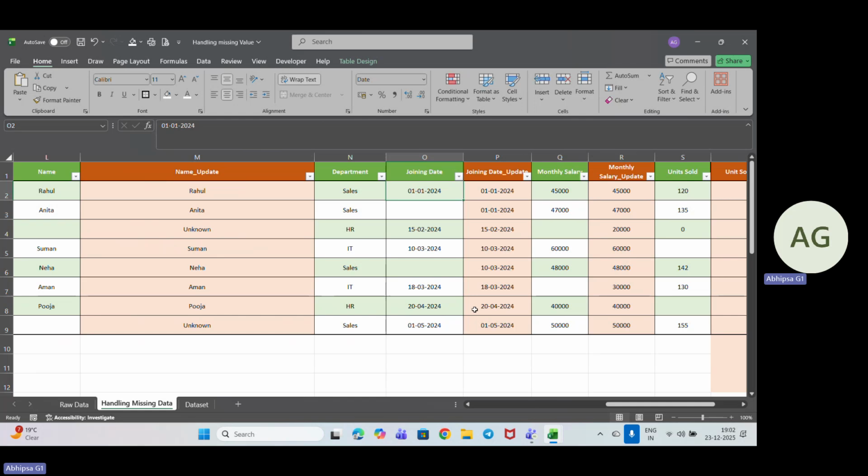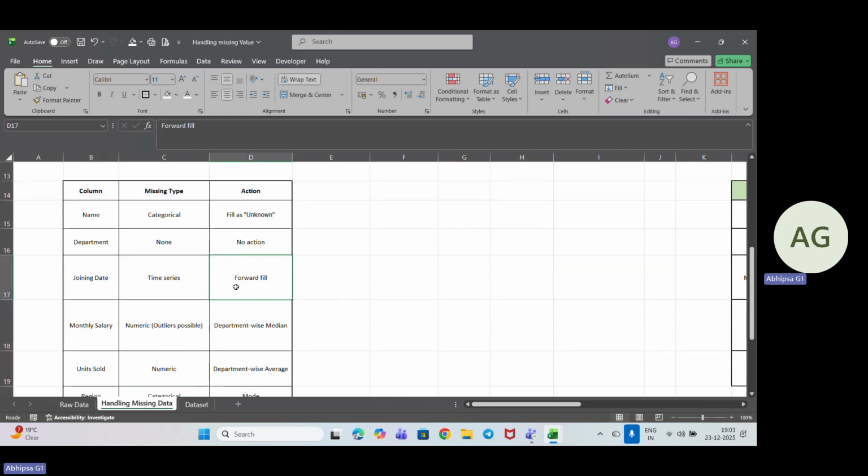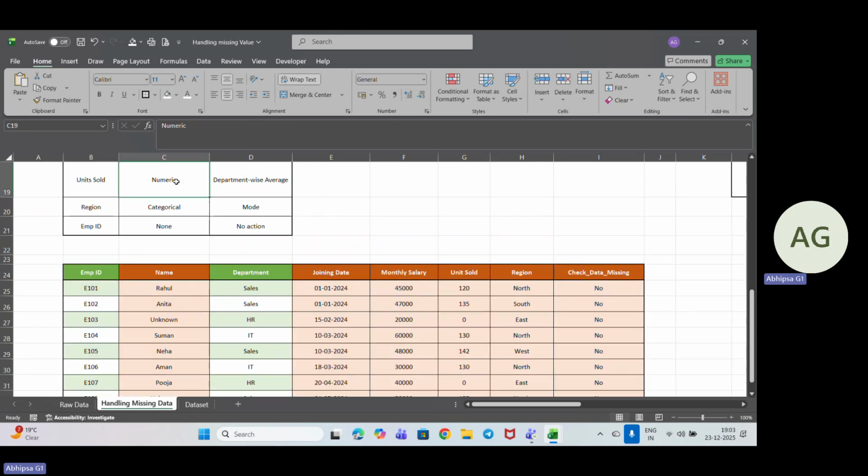So for my data, I got this option to be best to forward fill it. So we have forward filled my data. Now we have this numeric column, that is, outlier can be possible for this data. So we have just taken the department-wise median value. Next, coming down to the units sold, we have taken the numeric value, so we have just taken the department-wise average value of it.